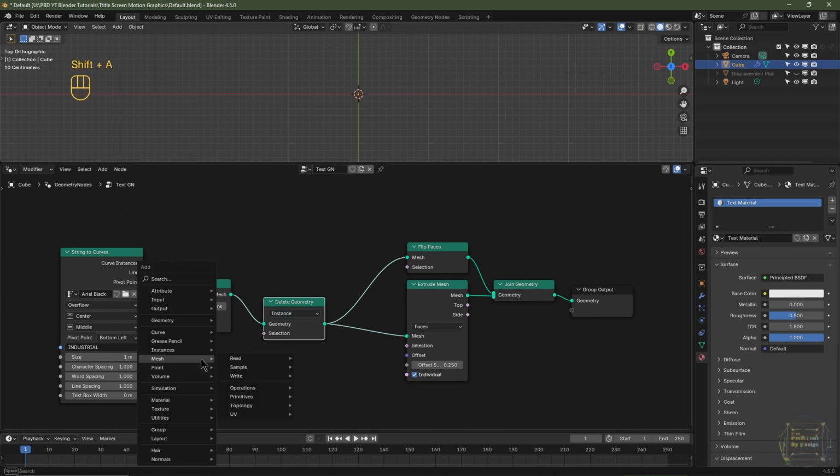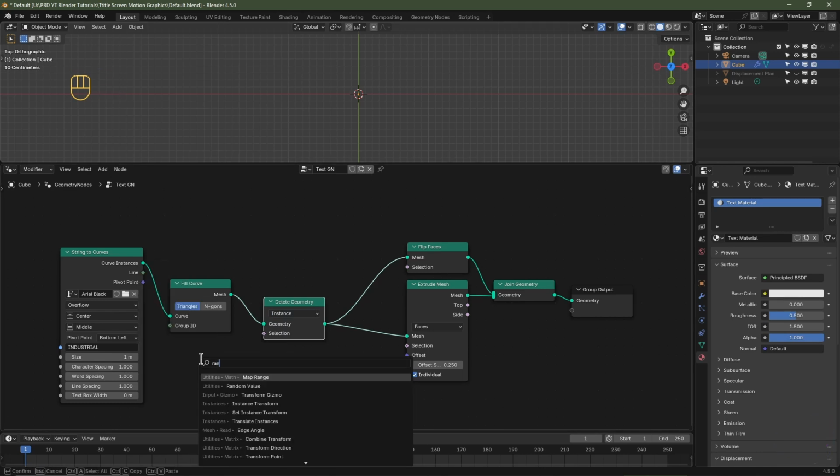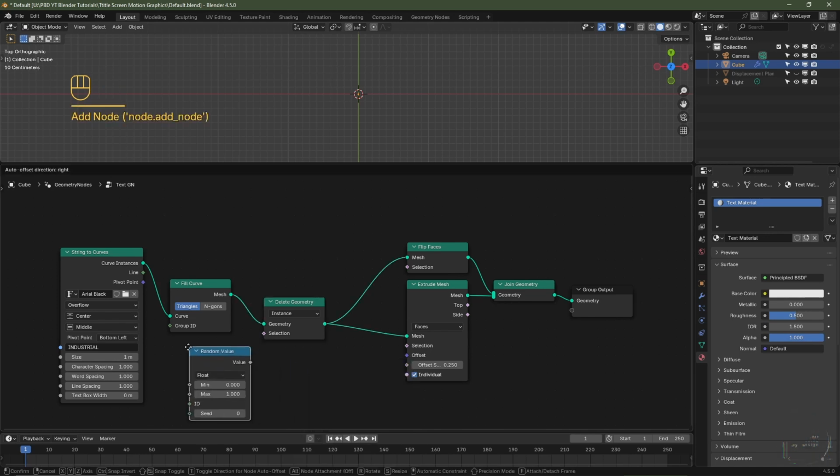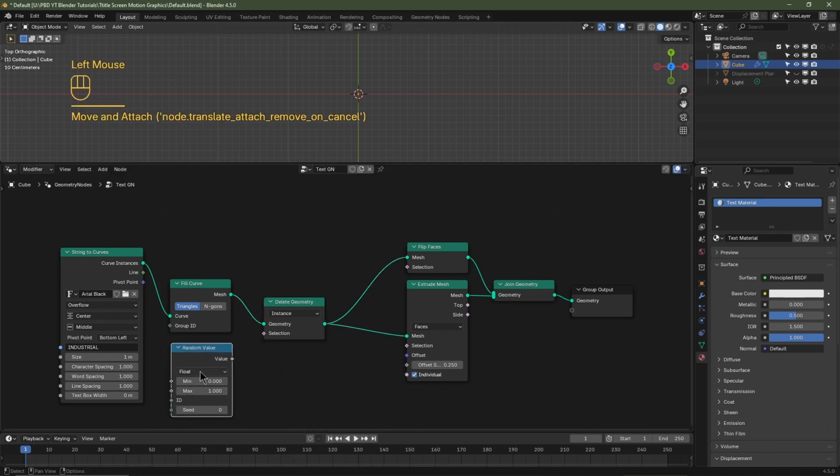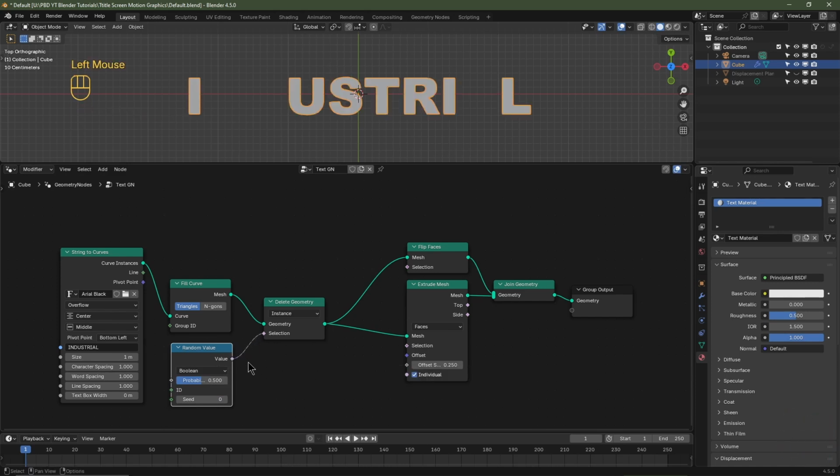I'll then hit Shift A and search for random, and we'll choose random value. I'll pop that down here. We're going to change it from float to boolean. I'll then plug the value from the random value node into the selection of the delete geometry node. The way this works is the probability slider will increase or decrease the likelihood of each character being deleted. So for now, I'm going to turn the probability to 0. We'll keyframe this a bit later on.